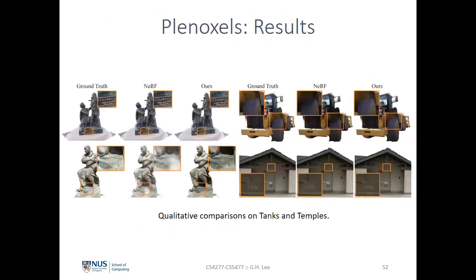Here are some results of Plenoxels. Even though there's no training at all, you can see that it actually gives better results than NeRF. The reason is very simple: the spherical harmonics is able to capture the variation of the color very well, and that's why it gives very good results. So despite Plenoctree and Plenoxels being so fast, there is still a downside to it.